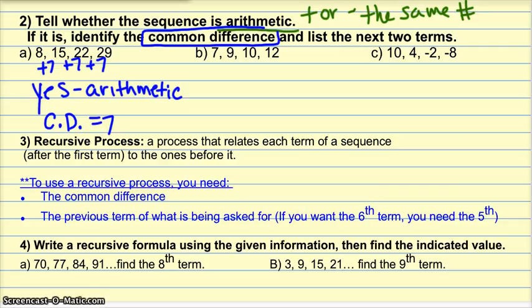Lastly, it says list the next two terms. Well, if I continue to add 7, I will get 36 and 45. Letter B. It looks like 7 to 9, we're adding 2. But 9 to 10, we're only adding 1, and 10 to 12 we're adding 2 again. So we're not adding or subtracting by the same thing each time, so it's not arithmetic.